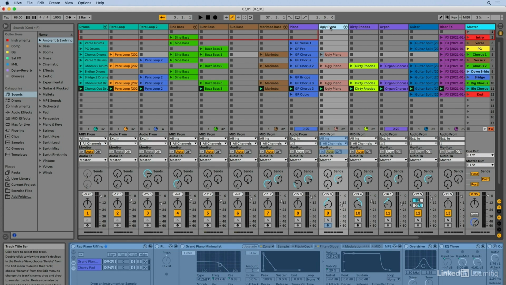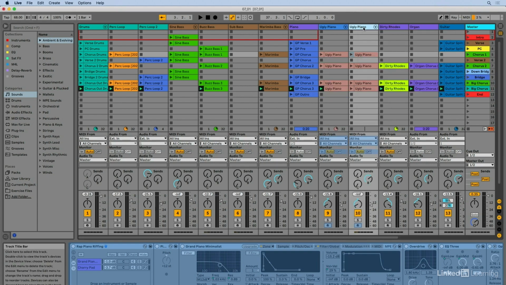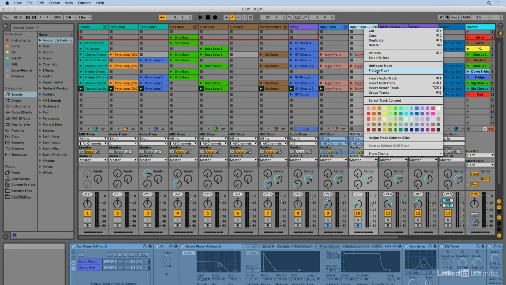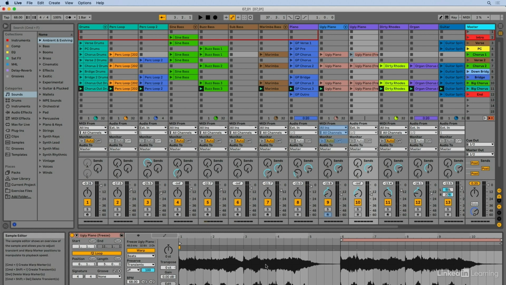Now, oftentimes before I do that, I'll duplicate the track, and then I'll flatten that one. And we can now see that each one of these clips has been rendered as an audio file. And at some point, if we need to, we can just delete this other track. Now that you're familiar with freezing and flattening tracks, you'll be able to manage CPU overload problems when they occur.